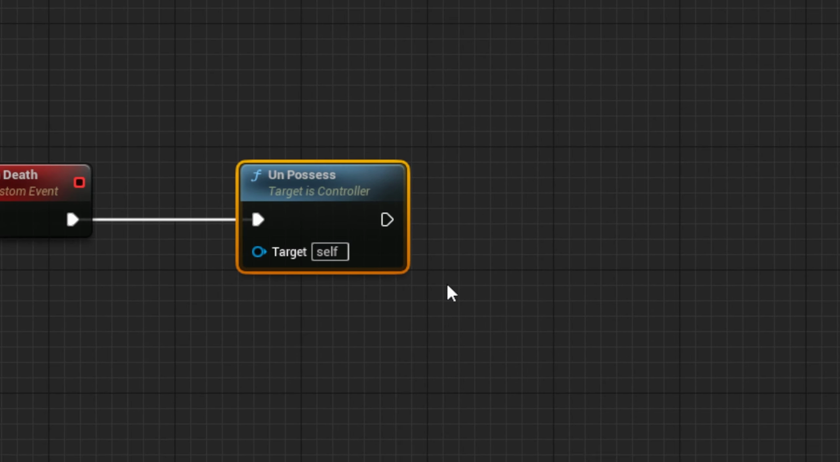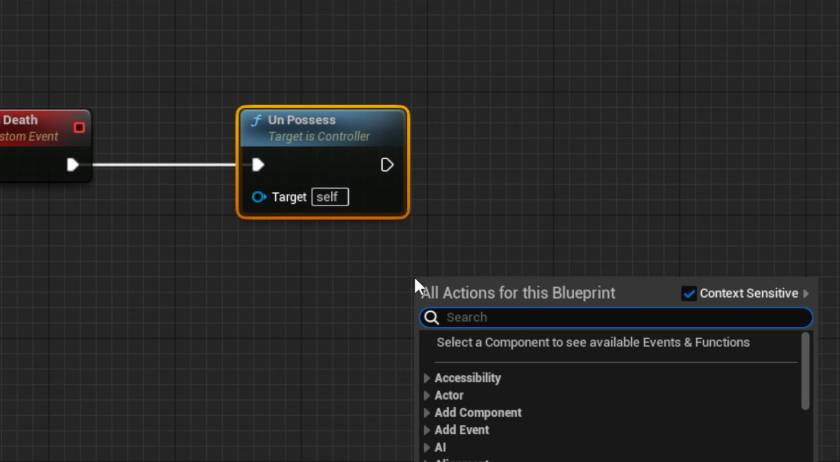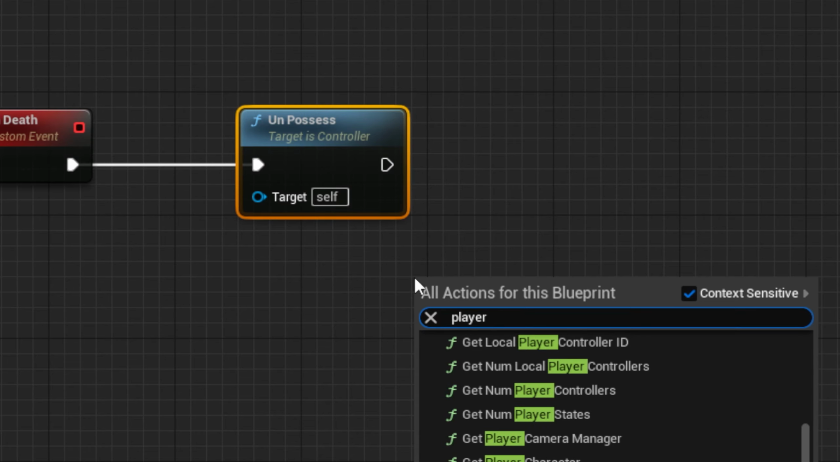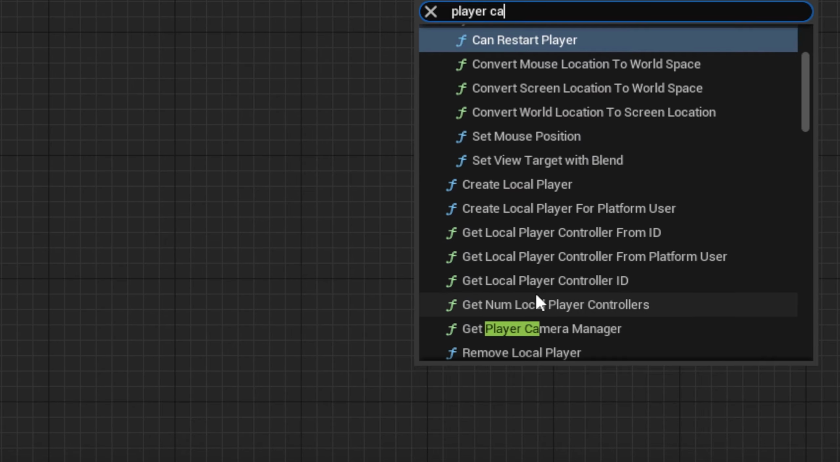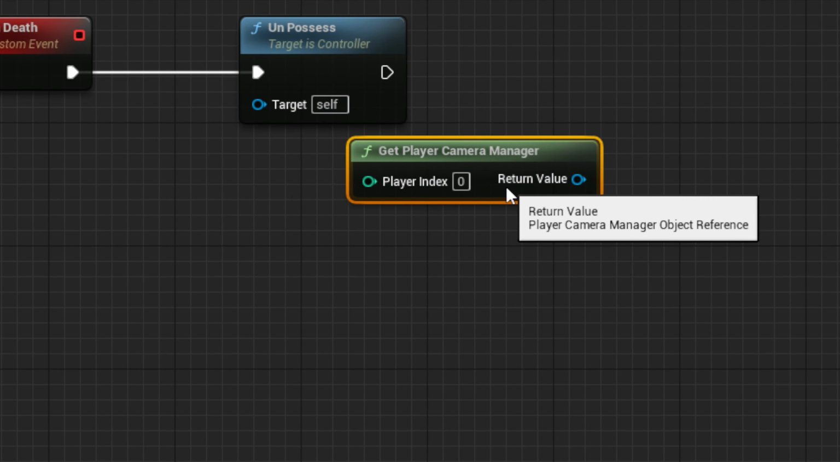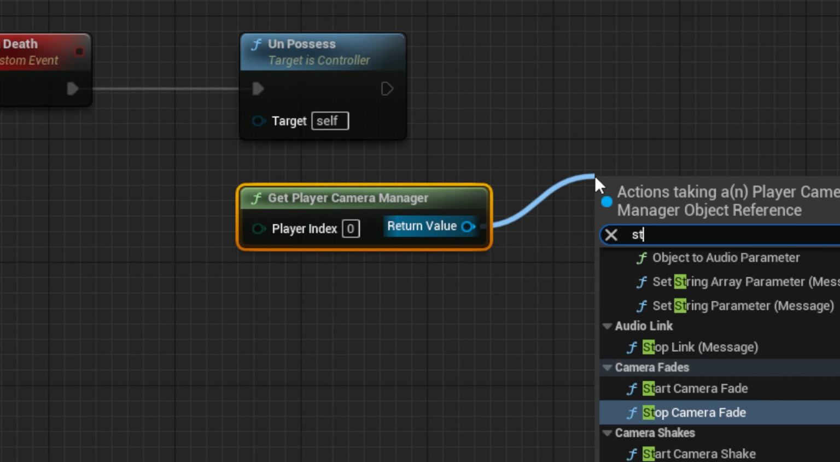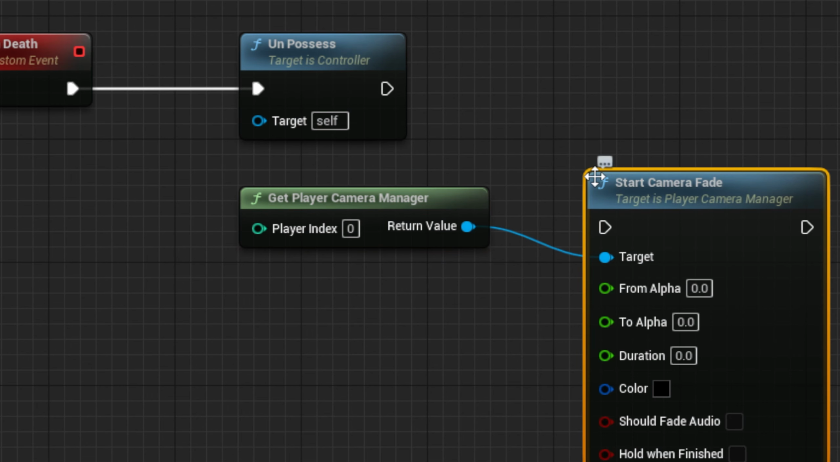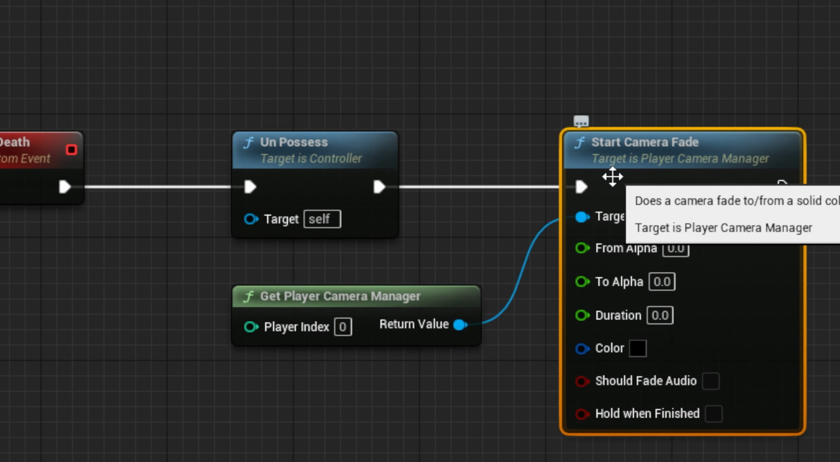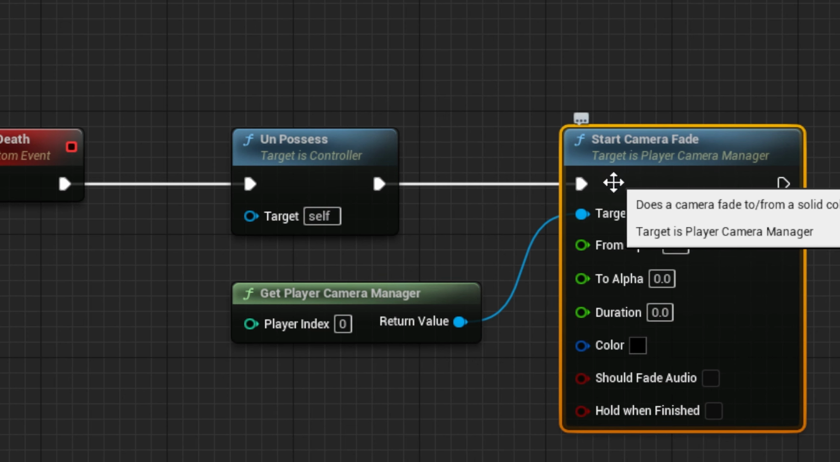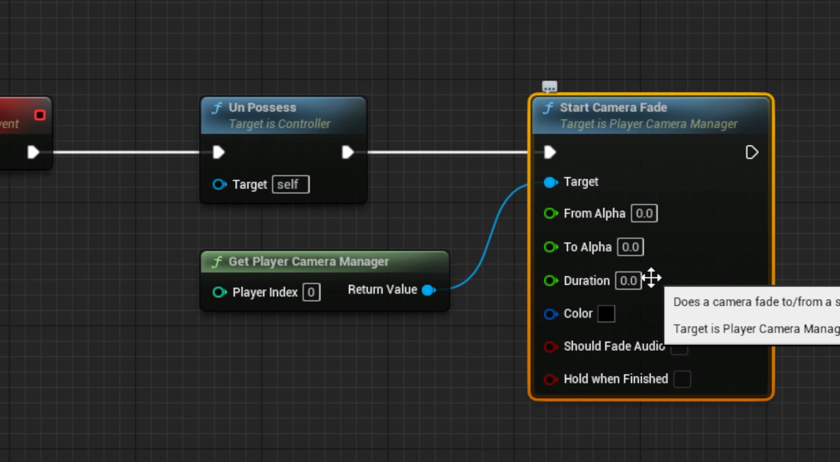Next, to set up camera fading, drag out a reference to the player camera manager. Then from it, drag out a start camera fade node. Connect to the execute path and set the alpha to 1 with a time of 1 and hold when finished set to true.